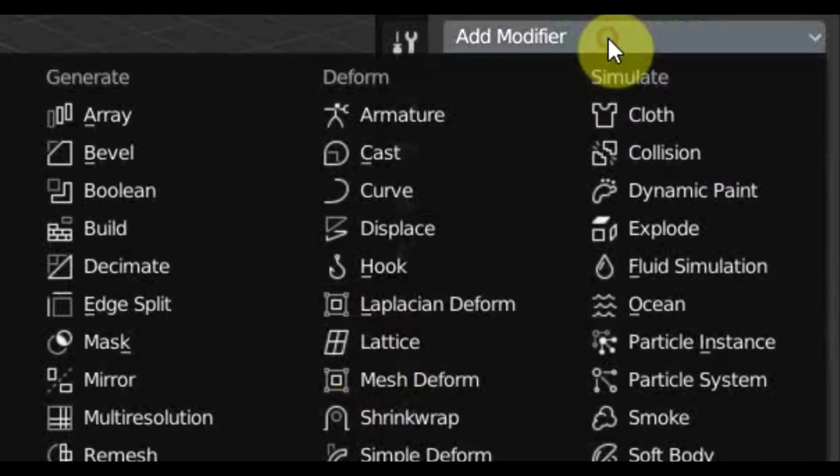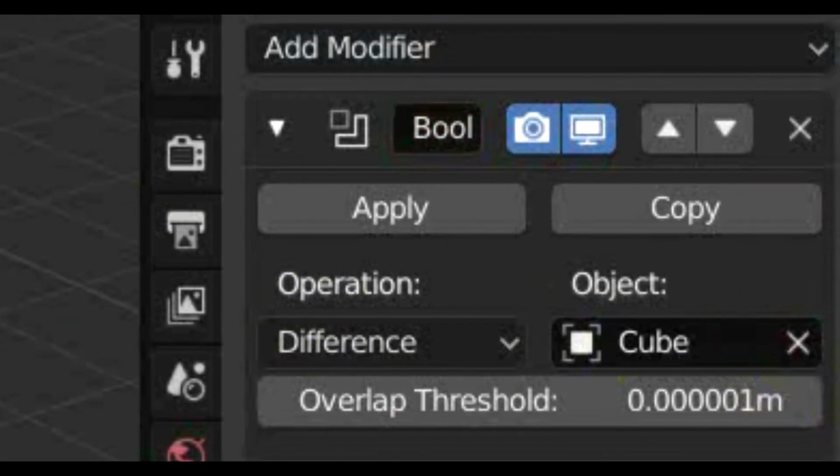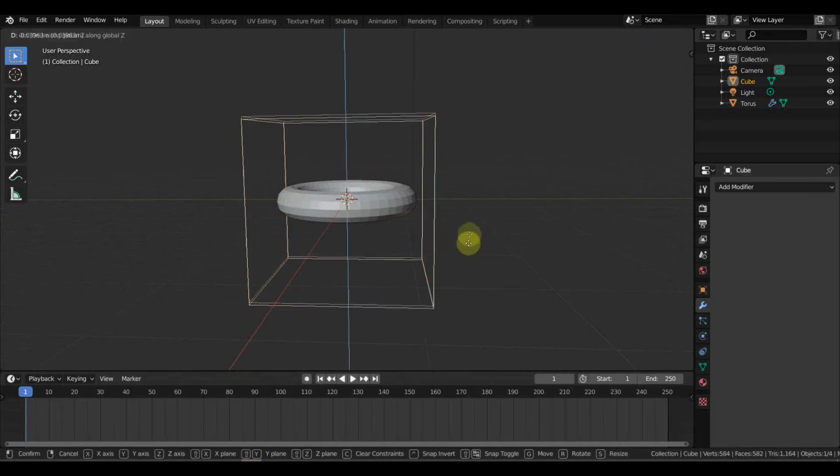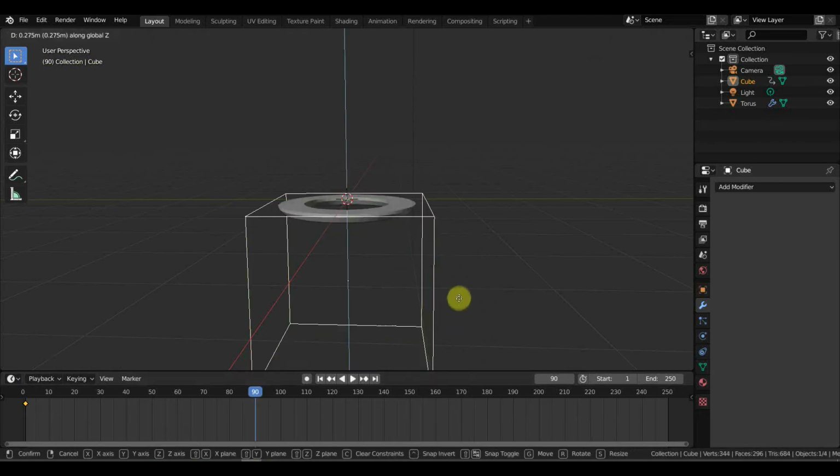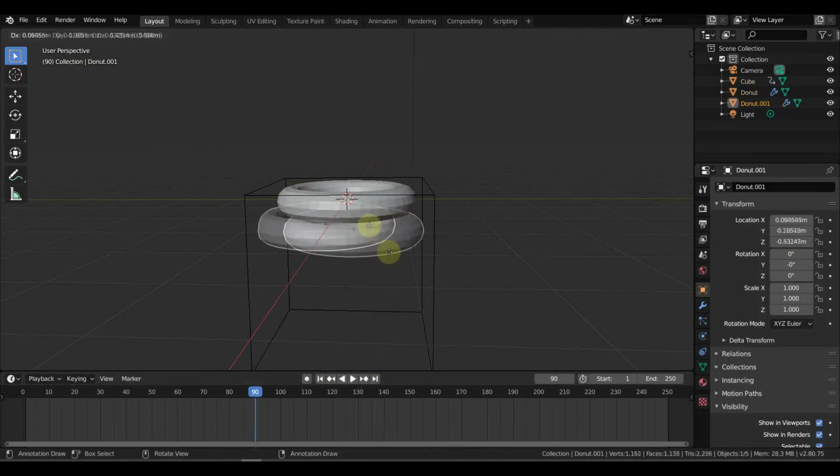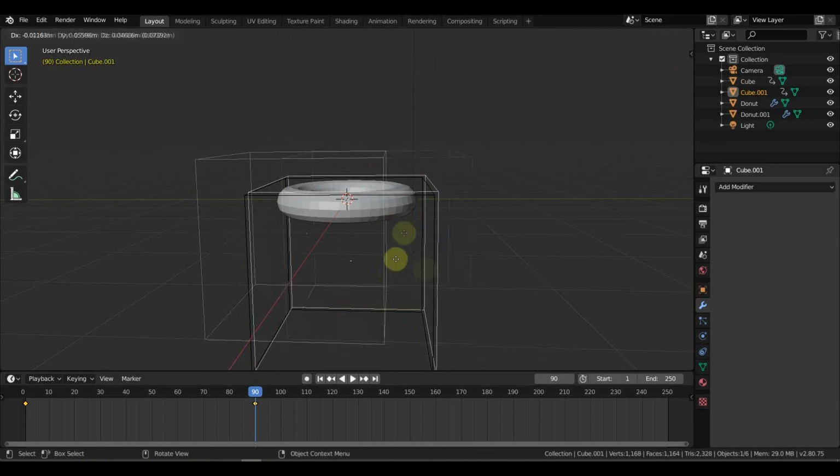Select the donut and add a Boolean modifier. In the modifier settings, change Object to Cube and the operation to Intersect. Now animate the cube by adding location keyframes. Now duplicate the donut. Duplicate the cube.